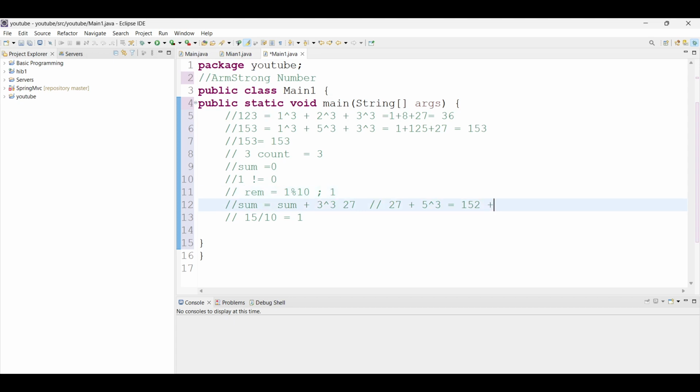In the remainder 1, we simply take 1 to the power 3. So here 1 to the power 3 is added. After then, 1 to the power 3 added, it gives me the output, in the sum we have 153. After then again 1, here we have 1. Again when I divide 1 by 10, it gives me the output 0.